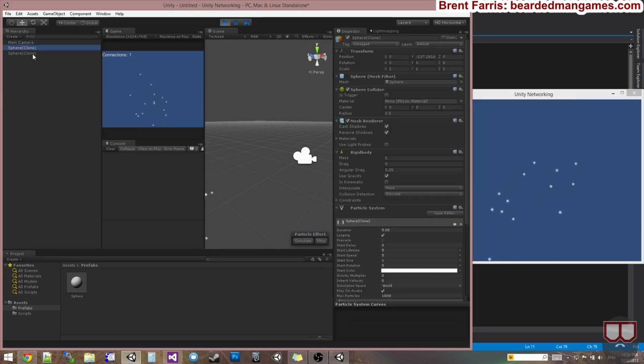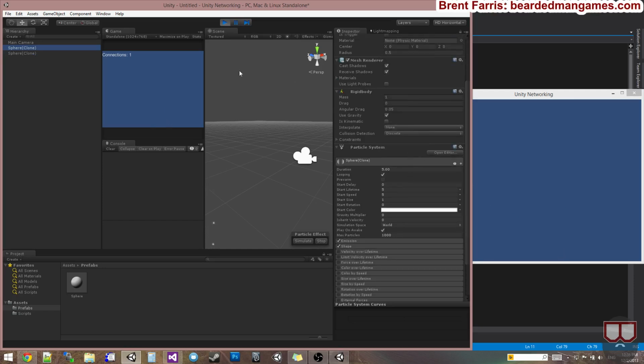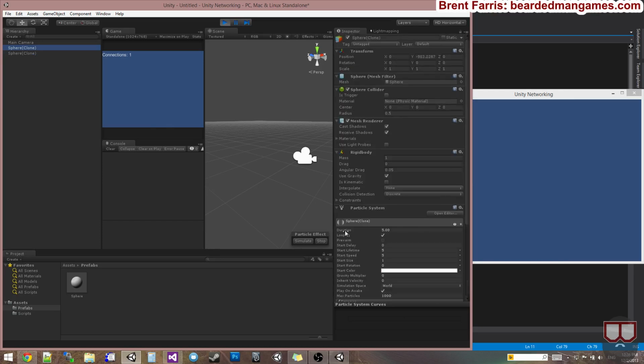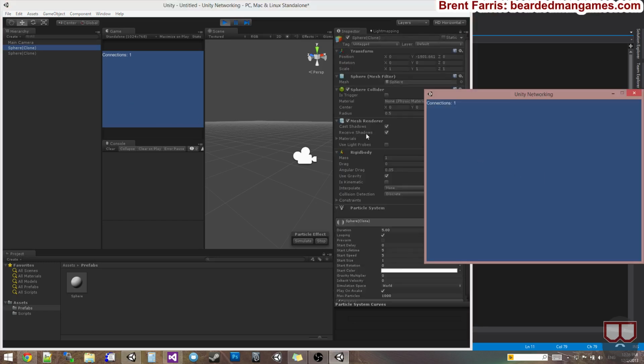So what is the difference between these two objects? Let's look at them over here in the inspector. They are basically the same. What is missing is a network view. We don't have a network view attached to these guys. Basically, they're just simulating on both of them. They're not actually networked objects.